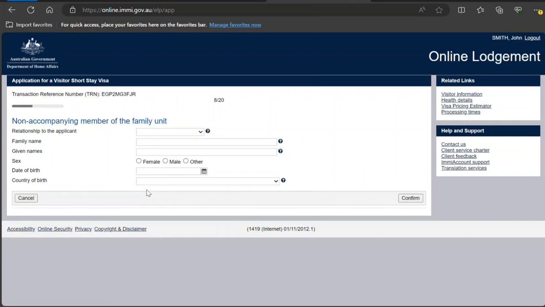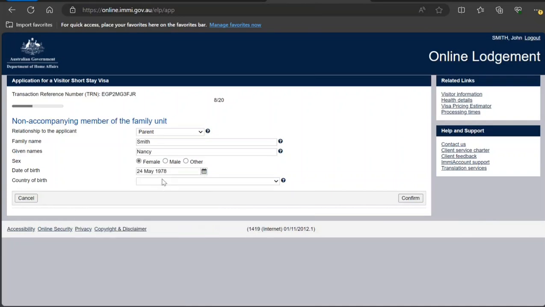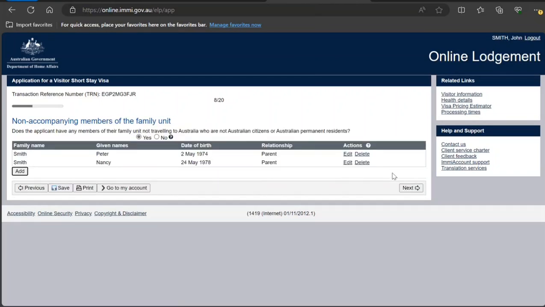Let's say his mother's name is... now don't confuse this with father-in-law. These are about in-laws. So I'll add parent again. Let's say his mother's name is Nancy Smith. Country of origin. Next.